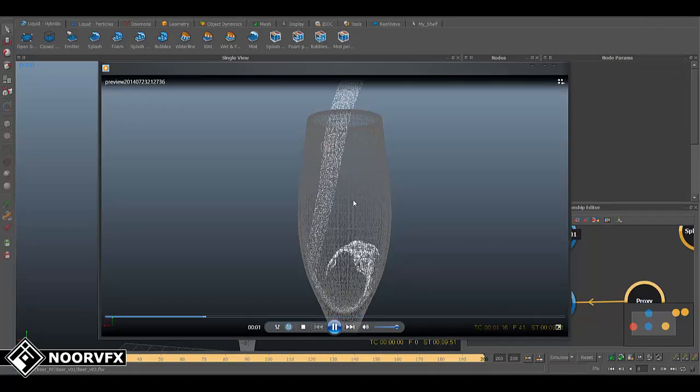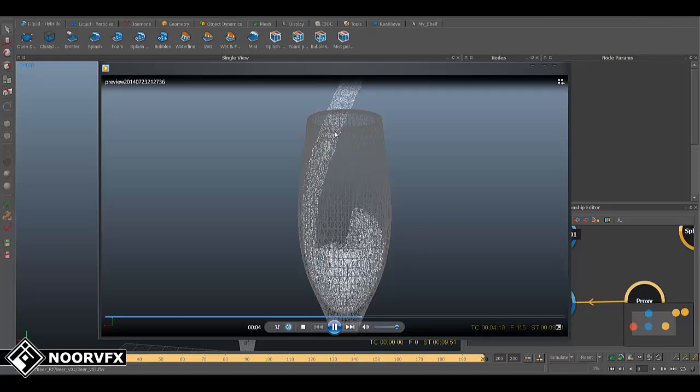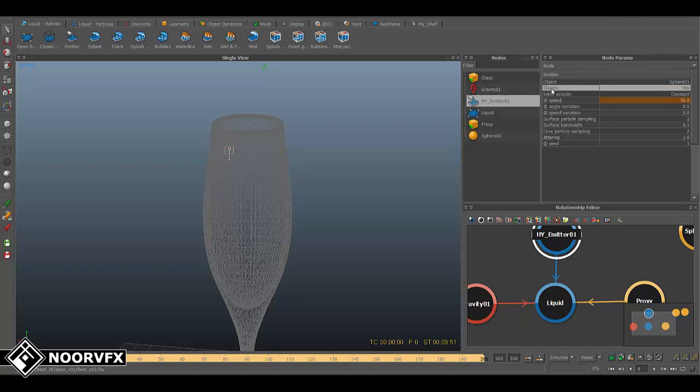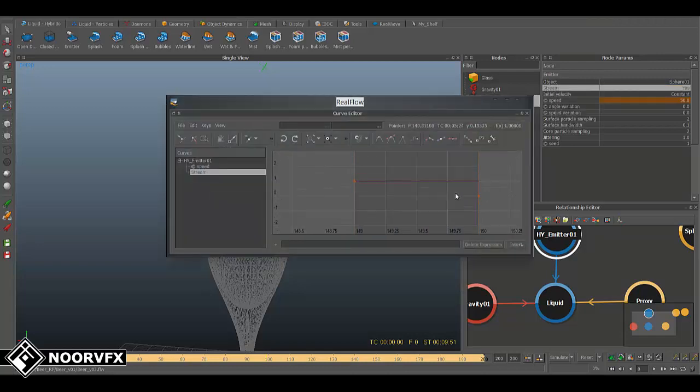As you can see, the glass, we need to make the glass get filled higher. You select the emitter and the ending part, we change the end of the stopping point to 130 or 129. Let's change those numbers like so.